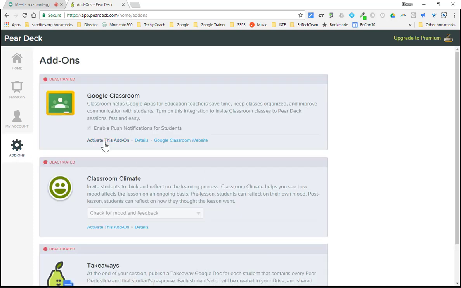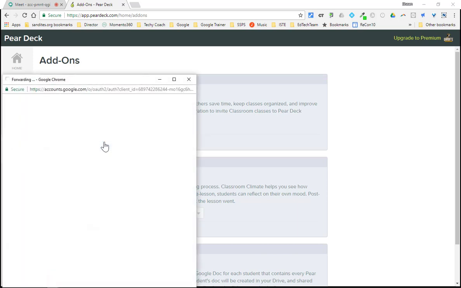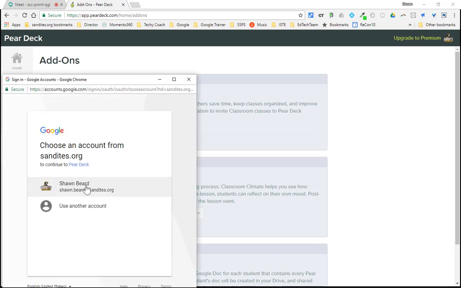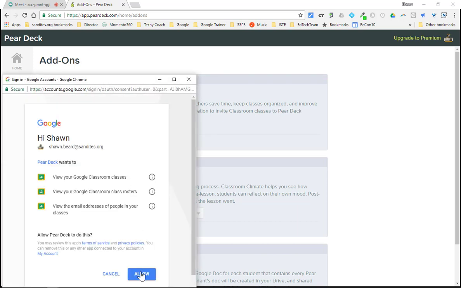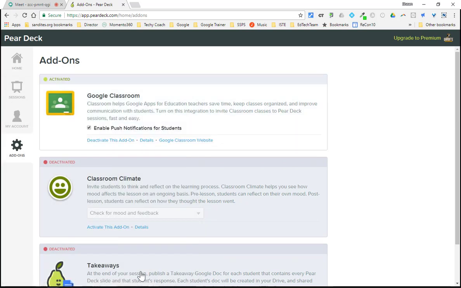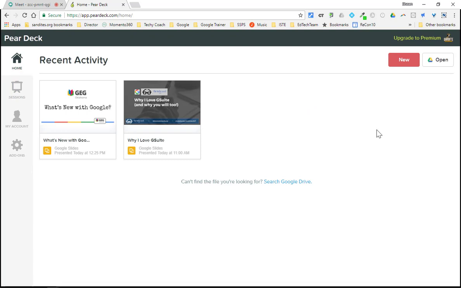The other thing is at the bottom left of this menu over on the side, there's an add-on section, and if you activate the Google Classroom add-on, then you can connect your classes from Google Classroom to Pear Deck, meaning that you can then add your classes in, and you can assign Pear Decks to your students in your Google Classroom, and it just links that up nicely so it's easier to use.